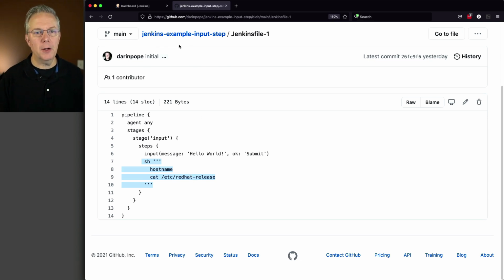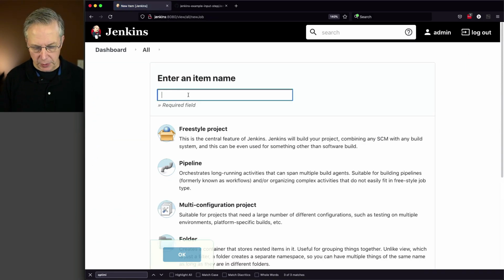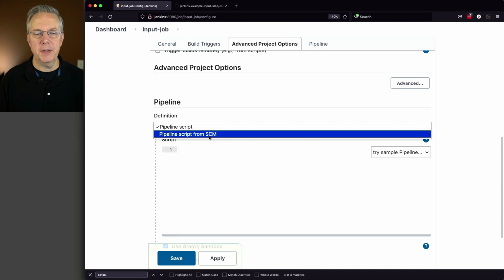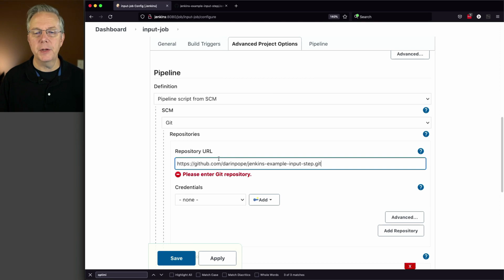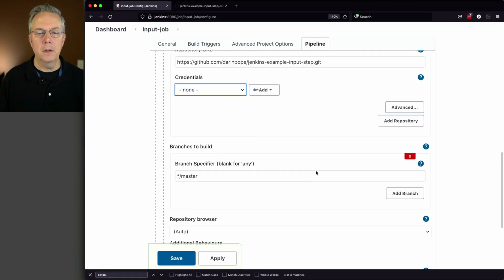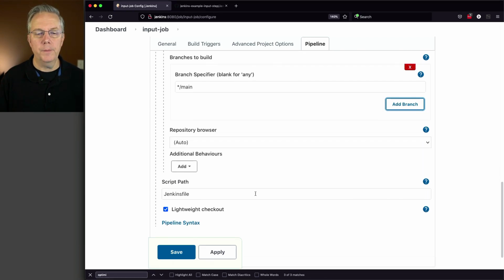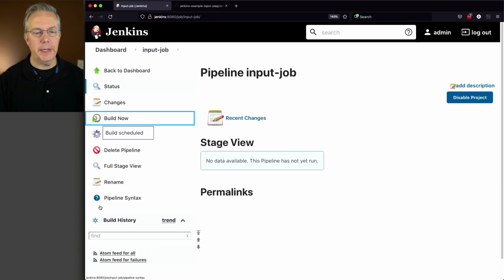So let's go over and create our pipeline. New item, I'm going to call this input job. Pipeline, click OK. Let's go down and take a look at pipeline script from SCM. Change the SCM to Git. There's our URL. Our branch is main, and Jenkinsfile-1. Let's click on save. All right, let's go ahead and click on build now and let's see what happens.